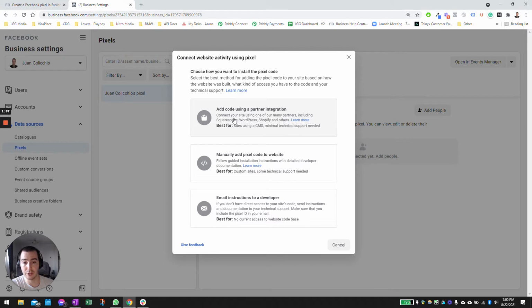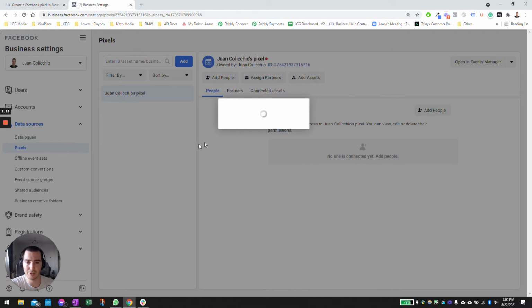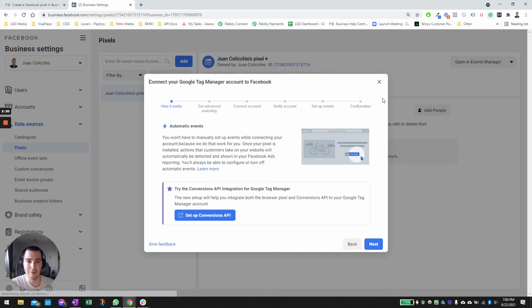You can use either a partner integration, or you can manually upload the code to your website, or if you have a developer, you can send them an email here directly. But I always recommend, if you know what you're doing, I typically like to use Google Tag Manager to install a pixel on the site. It's fairly straightforward. Just click on Google Tag Manager and then follow the steps.